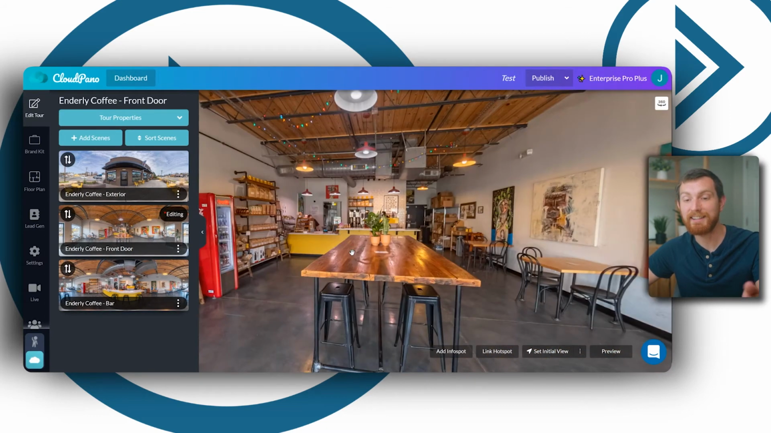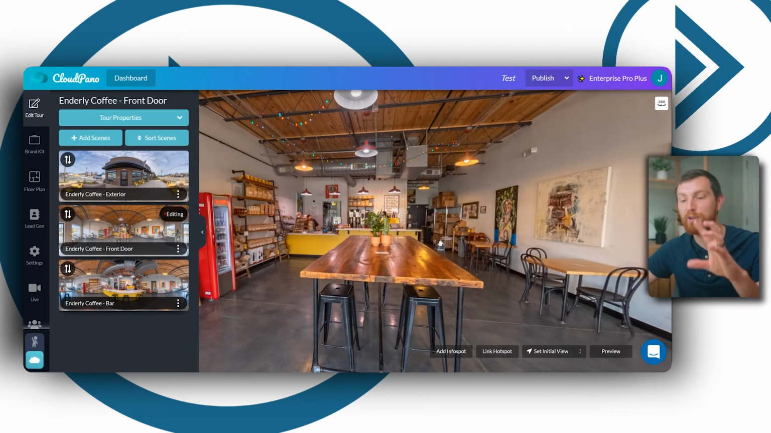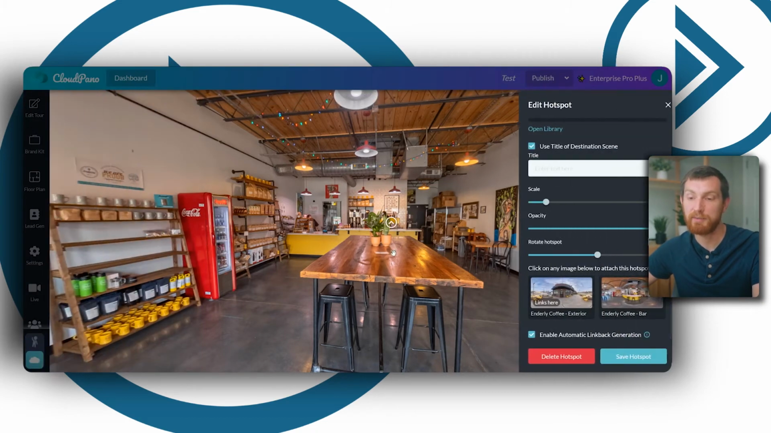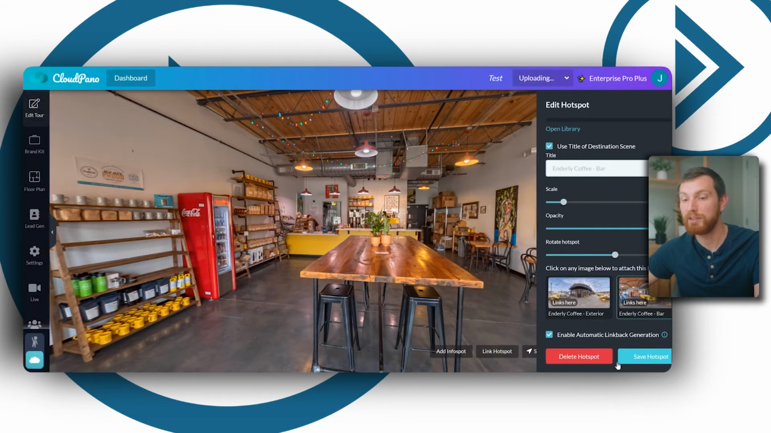Now we'll go back inside. Now that we're back inside, we'll connect the final photo here by clicking Link Hotspot again, and we will add another hotspot over here. And then we will select this image as the one that it connects to, and we will save that hotspot.